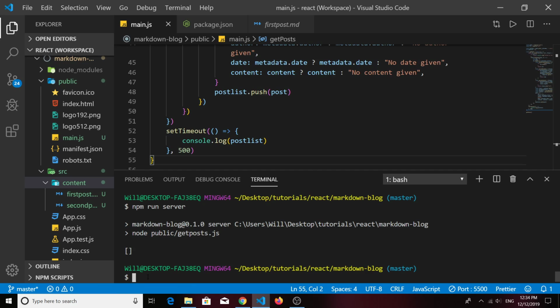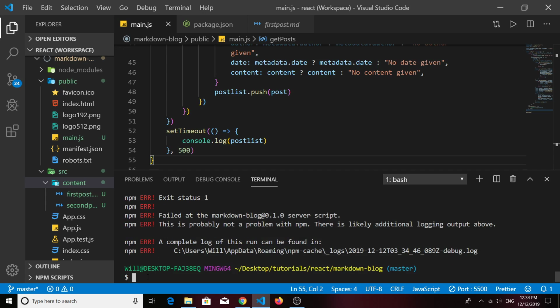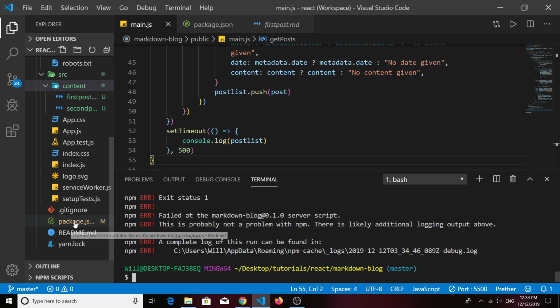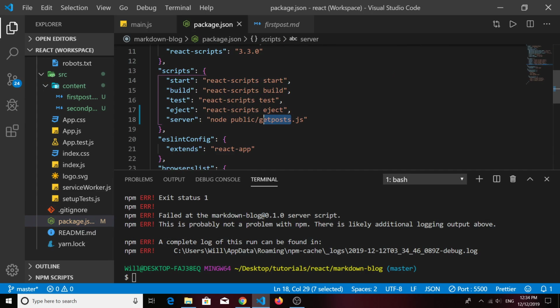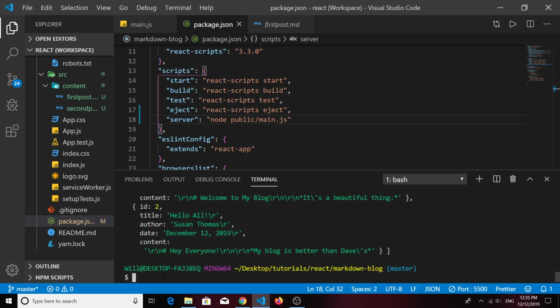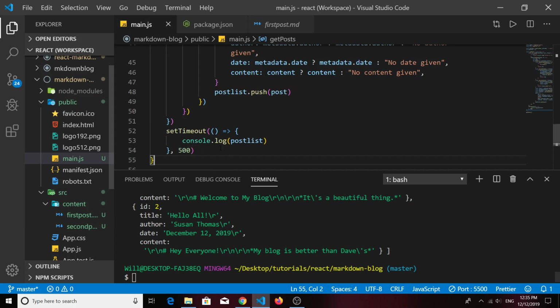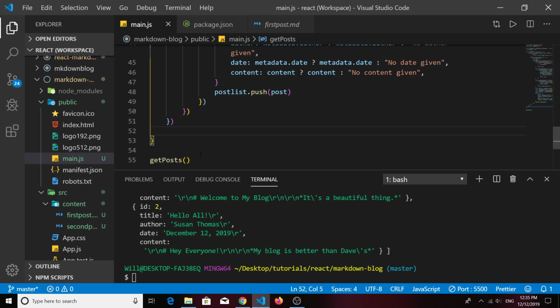Now, of course, if you try to run the server, you're going to get an error because we haven't updated our package.json scripts. So we'll need to go do that. Now if we run our server, we should see that post list array. And there it is. Good. All right. So now we won't need this. You can get rid of that.